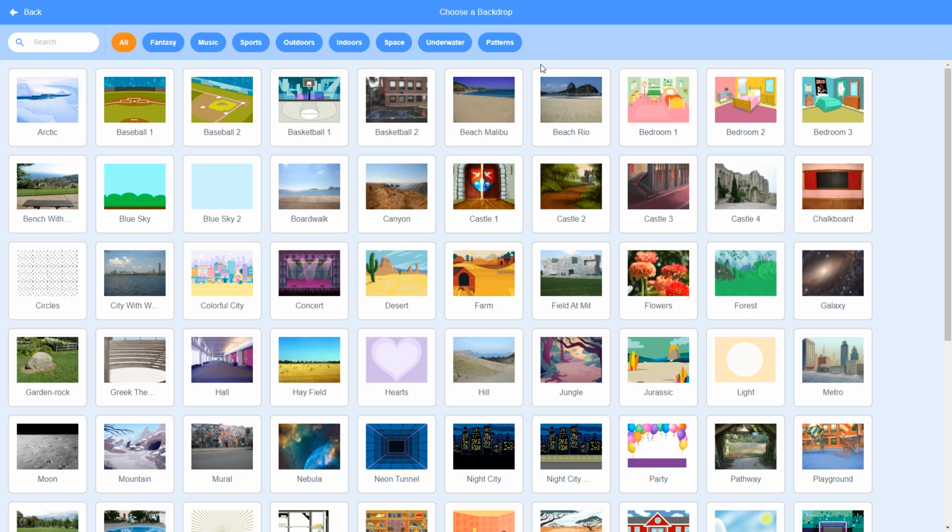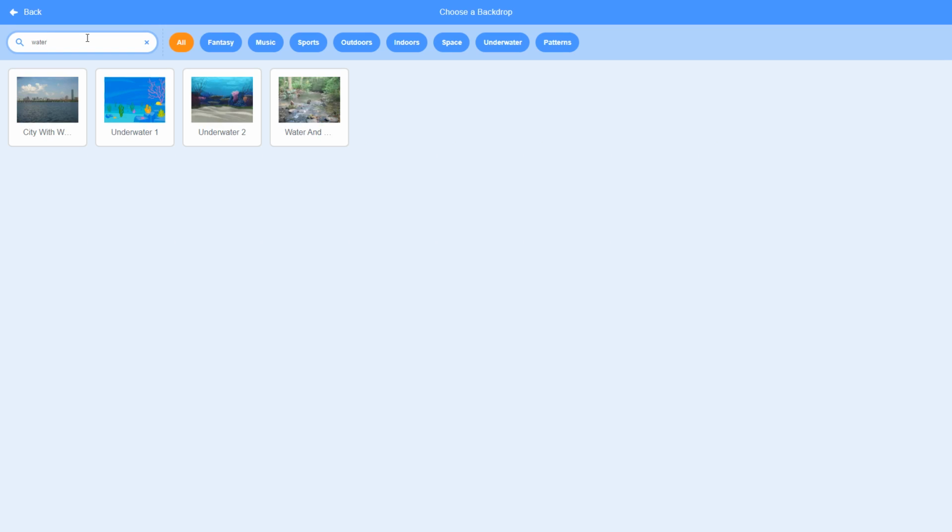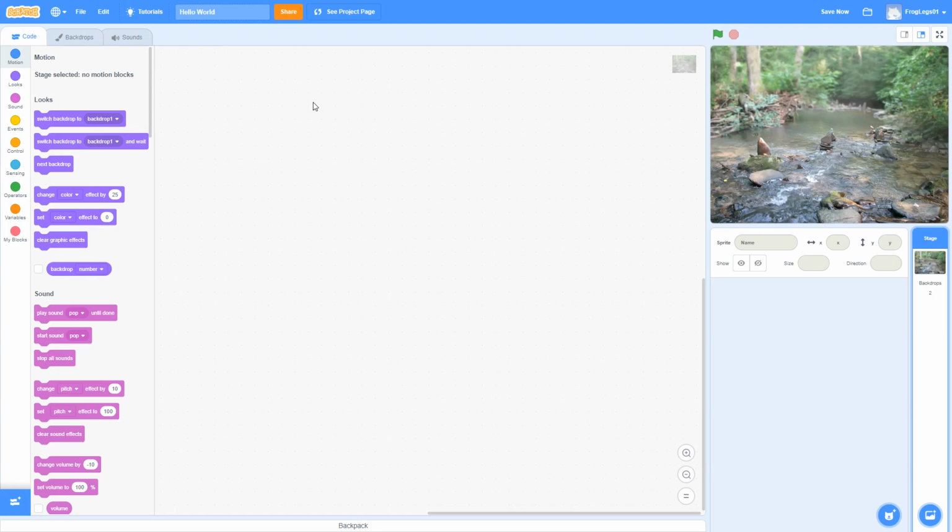You could pick almost anything, patterns, blue skies. I'm going to make a froggy. So I'm going to search over here. I'm going to search for water because that's where frogs belong. And I found a couple. My froggy doesn't want to live in the city. He doesn't want to live underwater. He wants to live on a rock. There's a good one. It's got some rocks for him to live on.